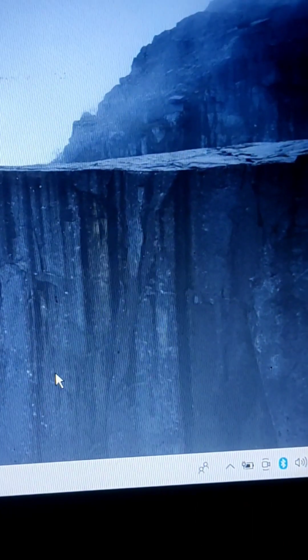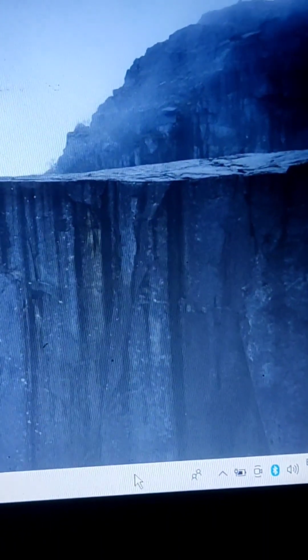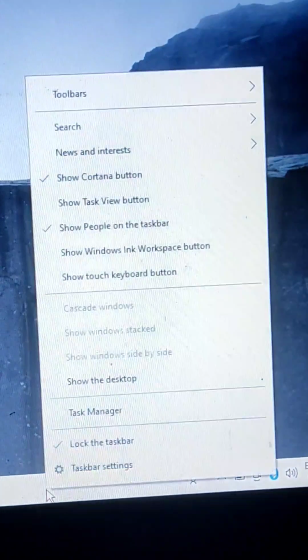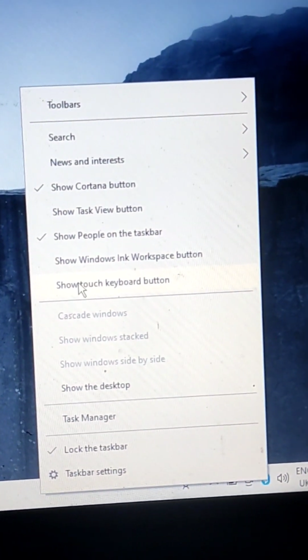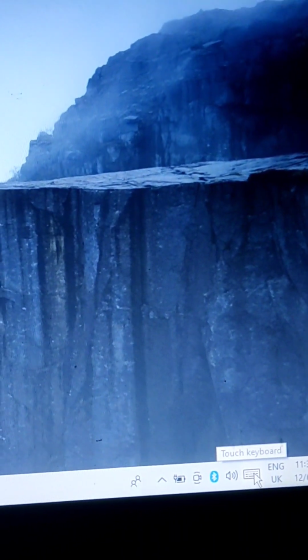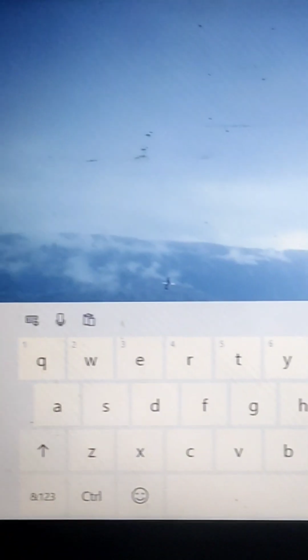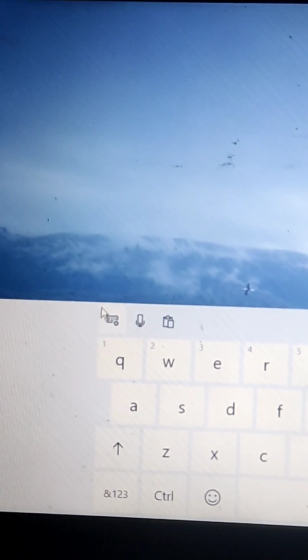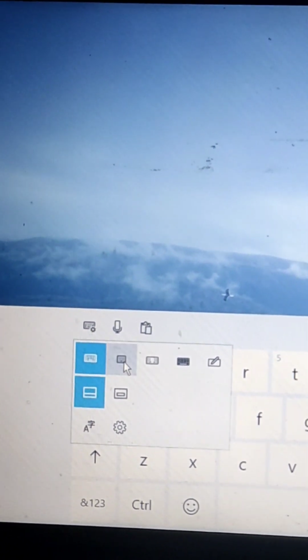Add a shortcut keyboard on your taskbar if you are using a touch screen for easy access to the keyboard. Right click on the taskbar, click on show touch keyboard button. Below here is the touch keyboard. Click on that and this is how it displays. Use this key to customize the keyboard.